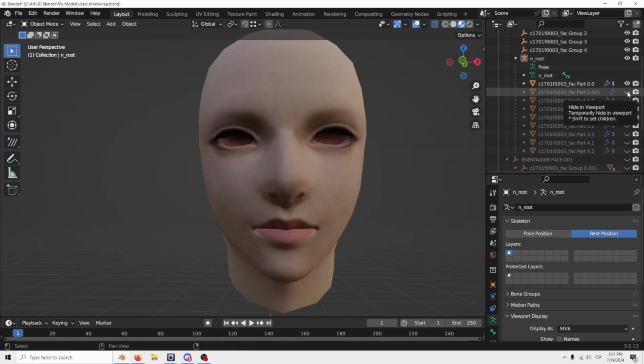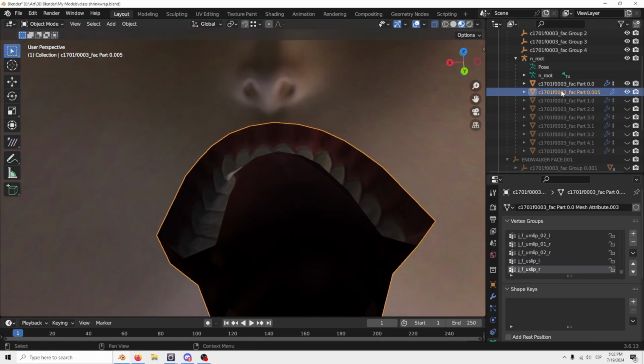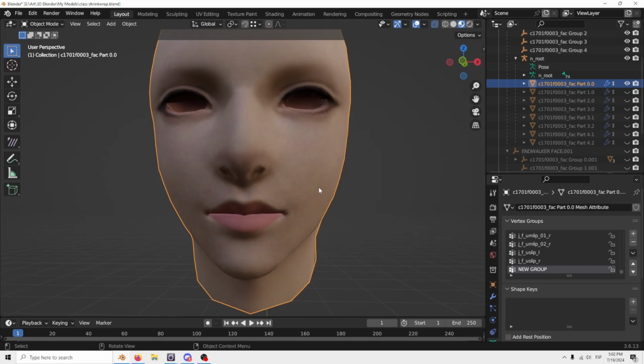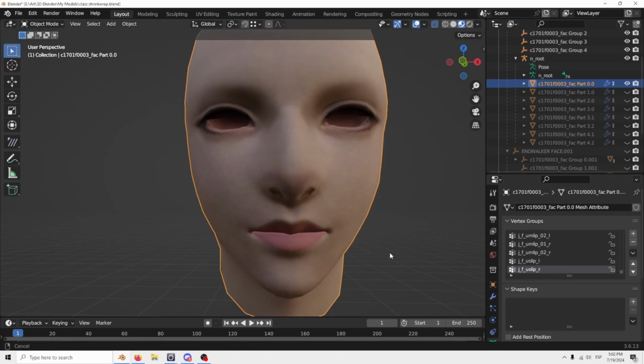Lastly, I'm going to unhide my teeth. Select it, and then select the face and do Control J to join it. I still have my new group, by the way, here in the weights, but I'm just going to delete it. I don't need it anymore.